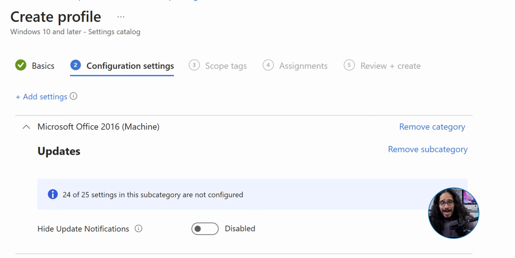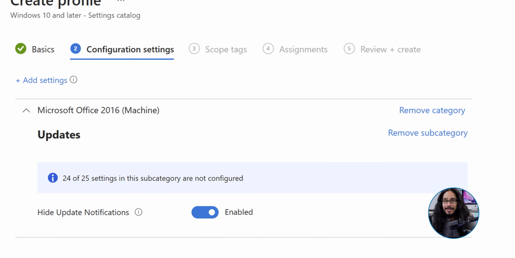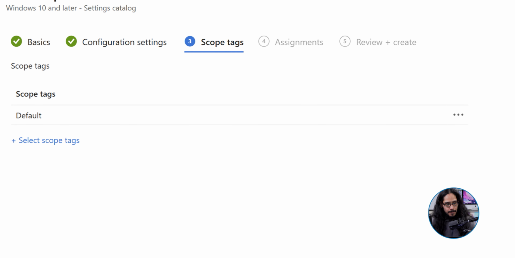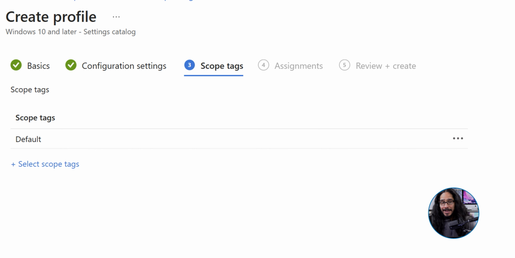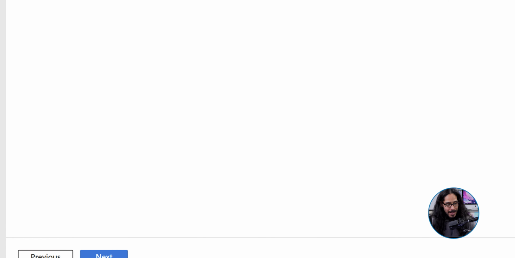This is a pretty easy option. All you have to do is slide it to your right to enable it, and that's it. You're done. Click on Next. For tags, I typically don't add any tags, but Microsoft was nice enough to provide a tag, and it's called default. So I'm going to click on Next here.